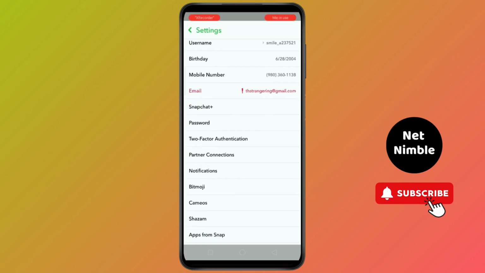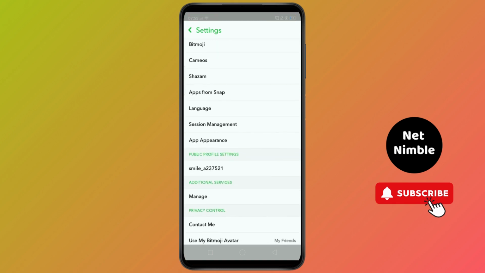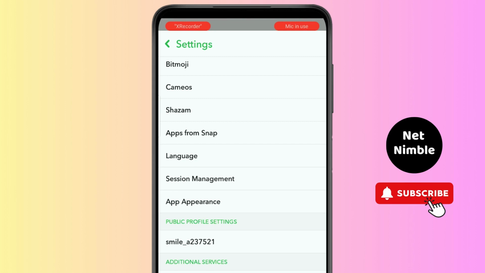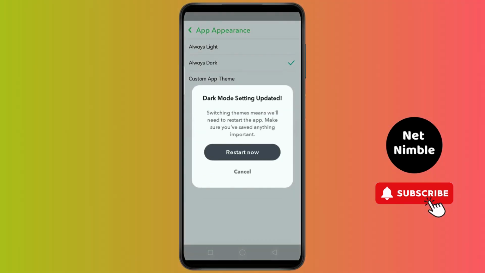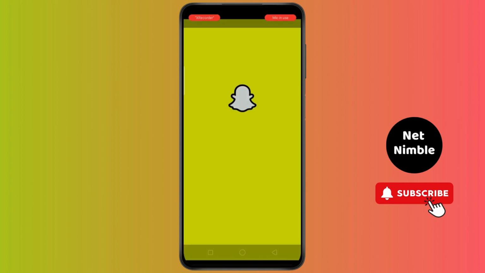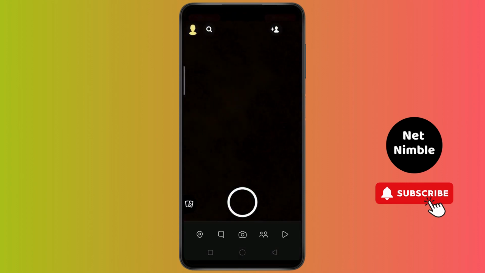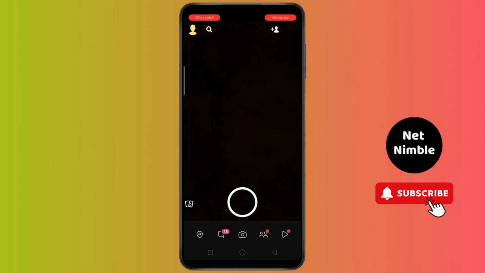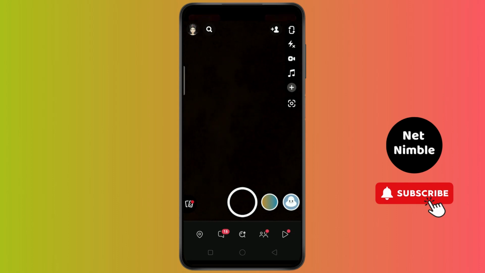Now, just scroll down and down until you see the option of app appearance, which is just above the public profile settings. Just tap on it, and if you click on always dark, then your theme will be dark mode. If you click on always light, then your theme will be on the light mode. So this is how you do it. You can even change the theme the way you want to.